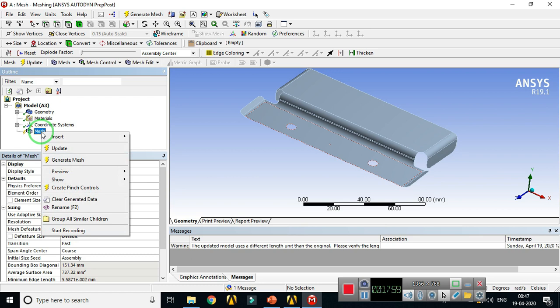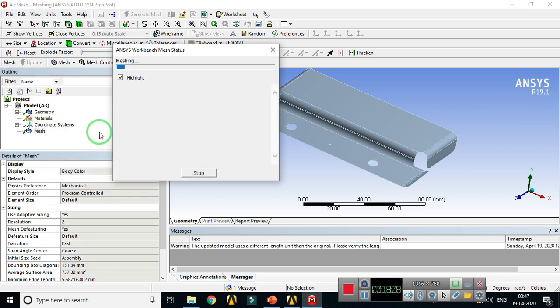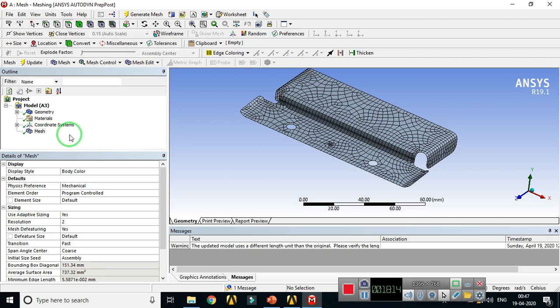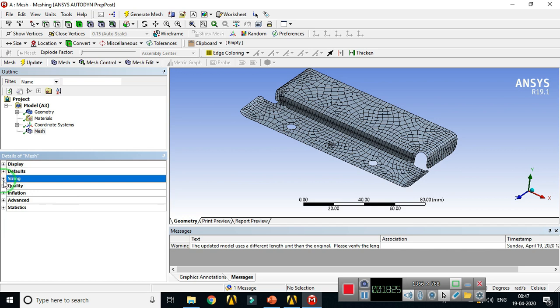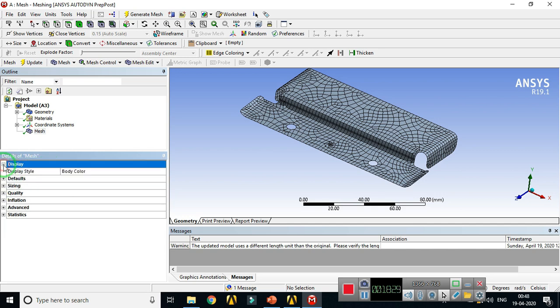That means we have to create the mesh using the general settings or default settings. For this, right click on the mesh field and click on generate mesh. It will create the default mesh. So meshing is started and it is done. When you click on this mesh field, the details of mesh are given in the details window. Different groups are listed in this window, so let's understand these groups one by one.